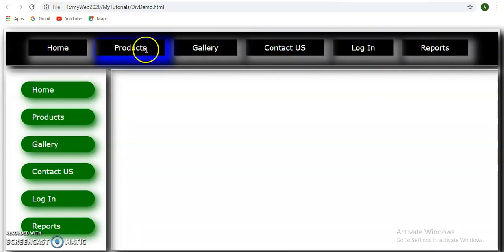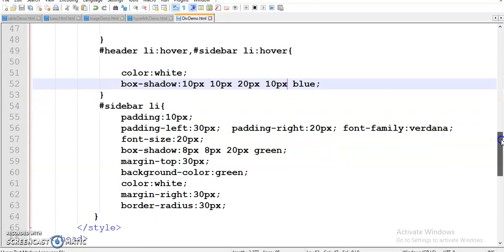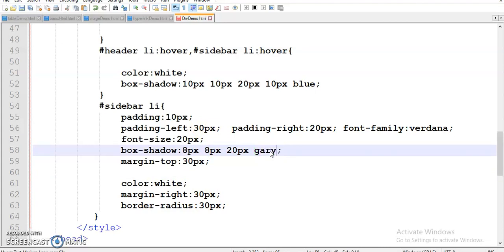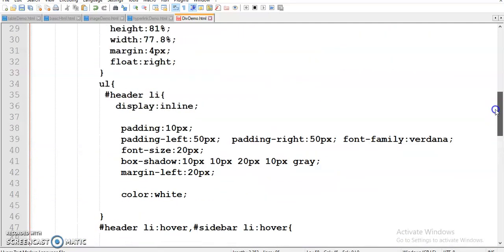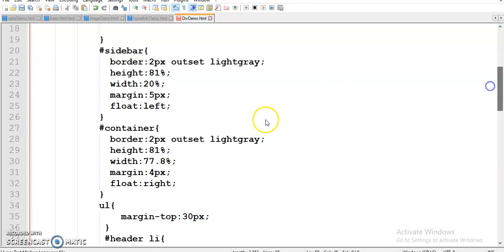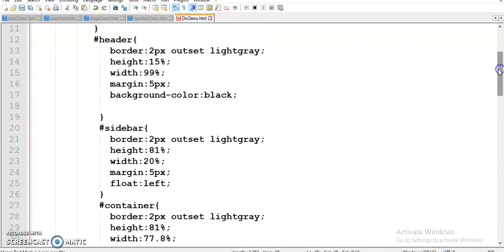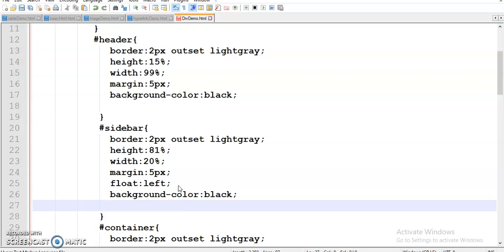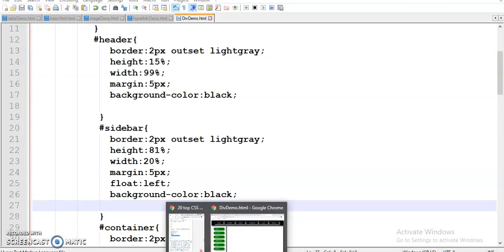And if I want the same effect on these sidebar divisions, then we can do it. I don't want this green color, then I want box shadow as gray, and I want this sidebar as well with background color black. So my page looks like this.